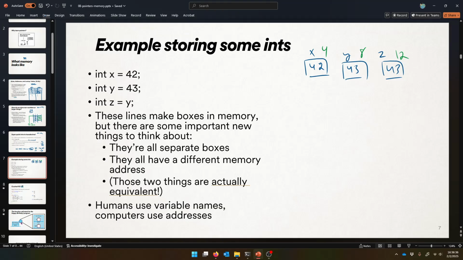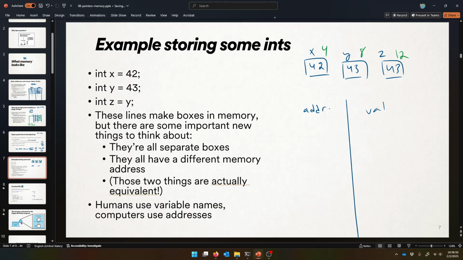So yeah, humans use variable names. Computers are using addresses. That's what the computer is going to be referencing and figuring out, like where things are in memory. That's how it's going to places. And so if we draw our big long table of addresses to values, what does it really look like now, given those example addresses? How does x, y, and z look in memory?